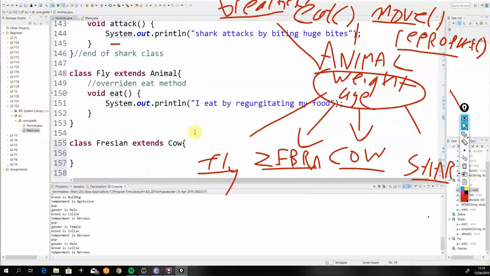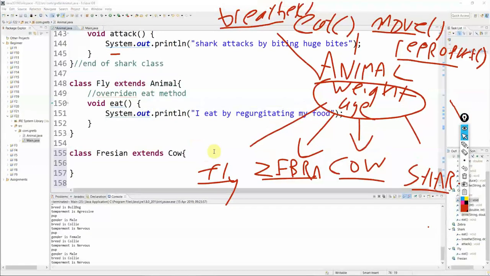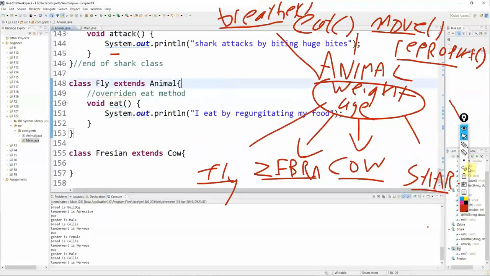Class fly. Now a fly can breathe, a fly can move, a fly can reproduce. It gets the breathe, move, and reproduce methods from the animal class. Eat. There is an eat method in the animal class, but there's also an eat method in the fly class. So that means it's going to use the eat method from the fly class. Okay, so that's our class done out. Now we're going to show you when you create objects of each one of those, where they're calling stuff from.